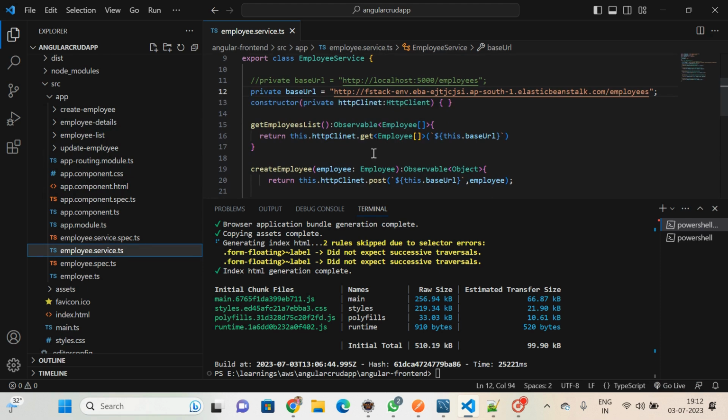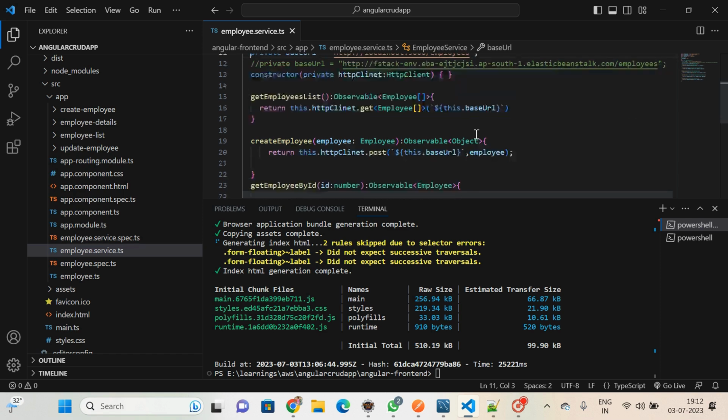Where exactly it can communicate with the REST APIs. So for example, here let me uncomment this, and right now my base URL is something like localhost colon 5000 slash employees. See here, that only. For example, I'm defining the get employee list method, where it is returning an observable of employee array.